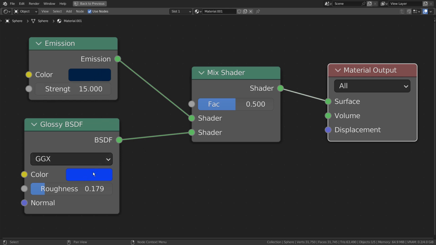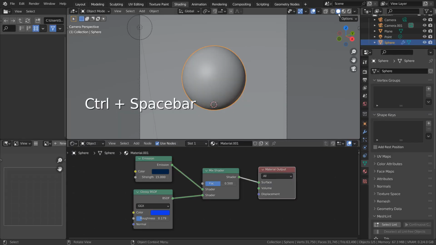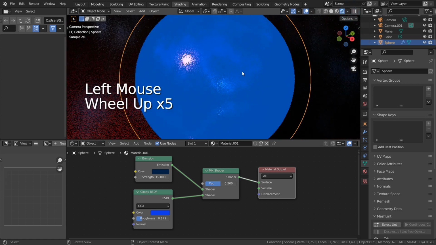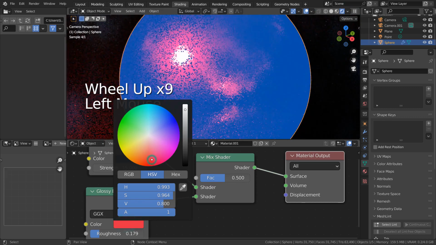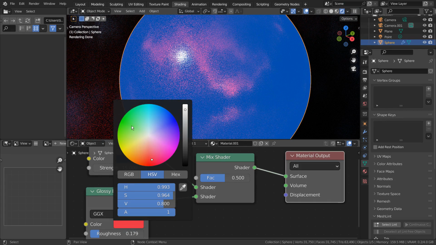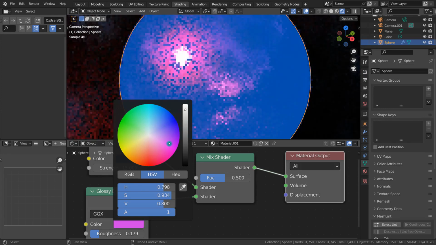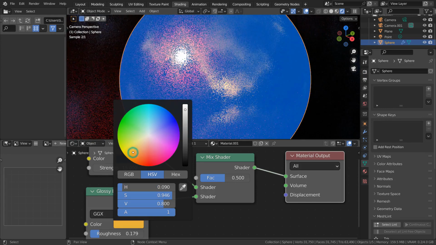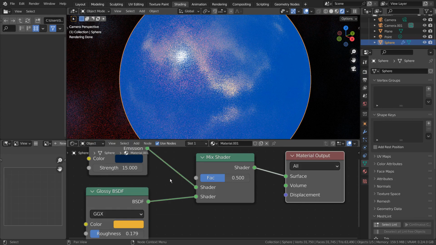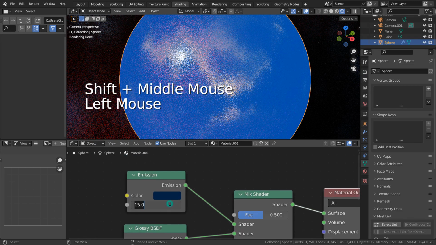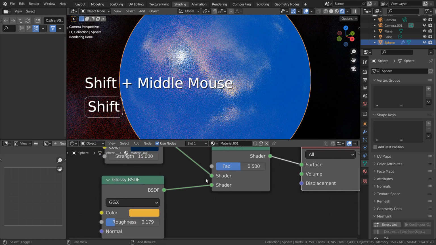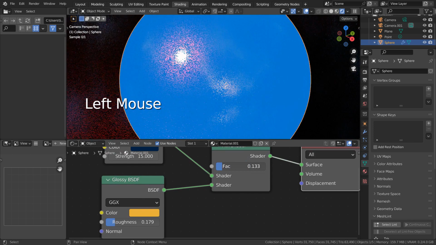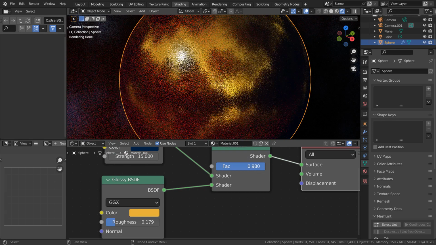Basically, we have separated the reflection part with glossy, and we can change the reflection color by changing the glossy color. We can create a very interesting material by using this method.